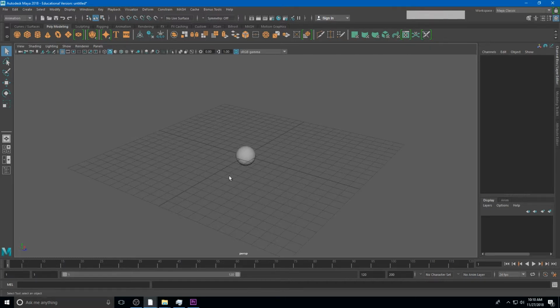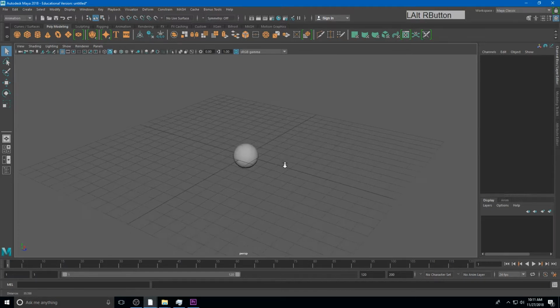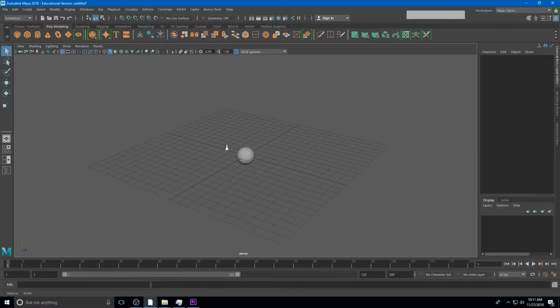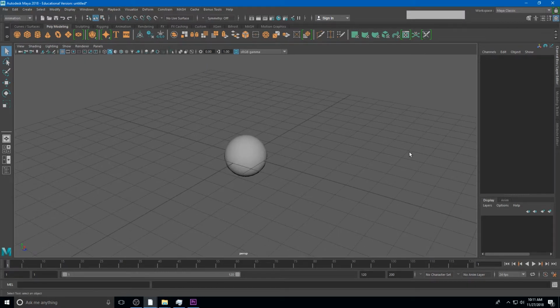The next shortcut key we're going to learn also involves the Alt key. So again, we're going to hold down the Alt key, and this time we're going to right click. And when I move my mouse, you'll notice I can get closer or further away from the object. This is called dolly, D-O-L-L-Y.